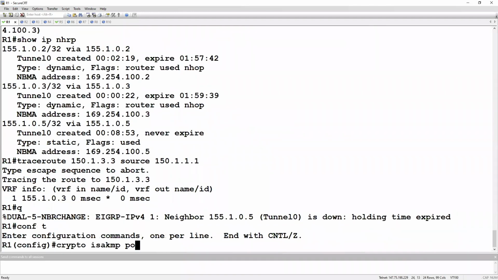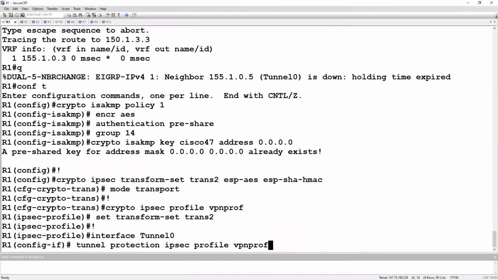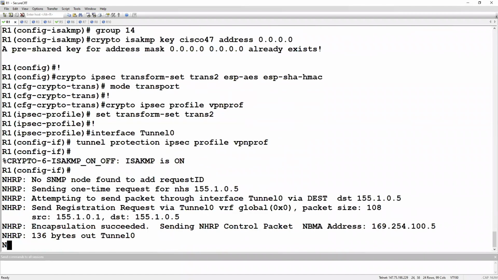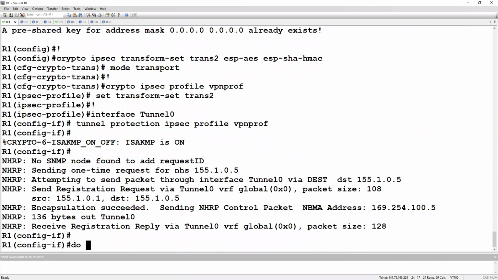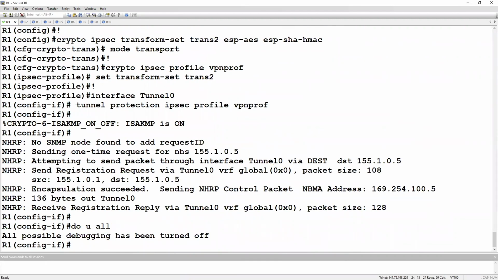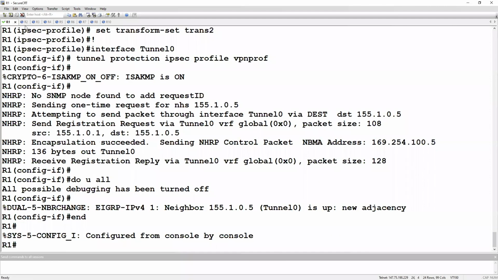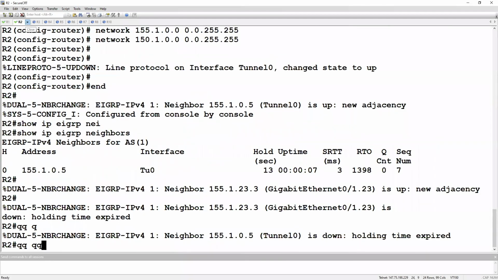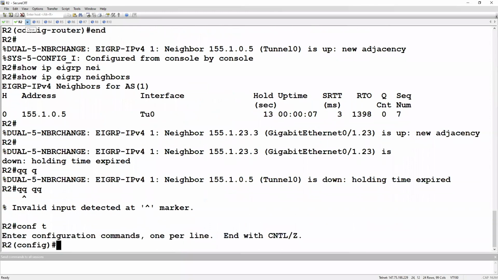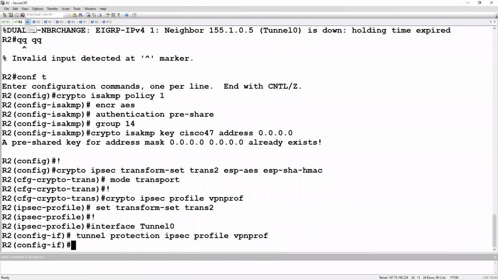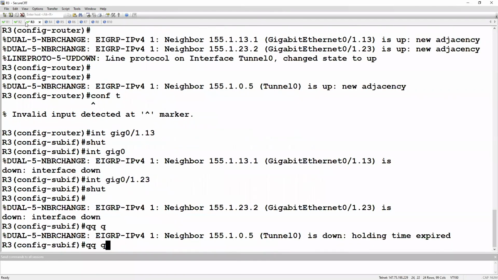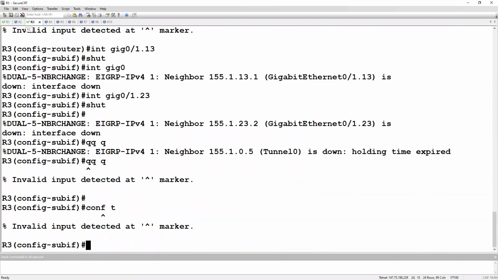Okay, so let's do the same thing on router 1. We have the crypto ISAKMP policy. And we have the EIGRP neighbor come back up. Same thing is going to be true on router 2 and router 3, which are the other DMVPN spokes.